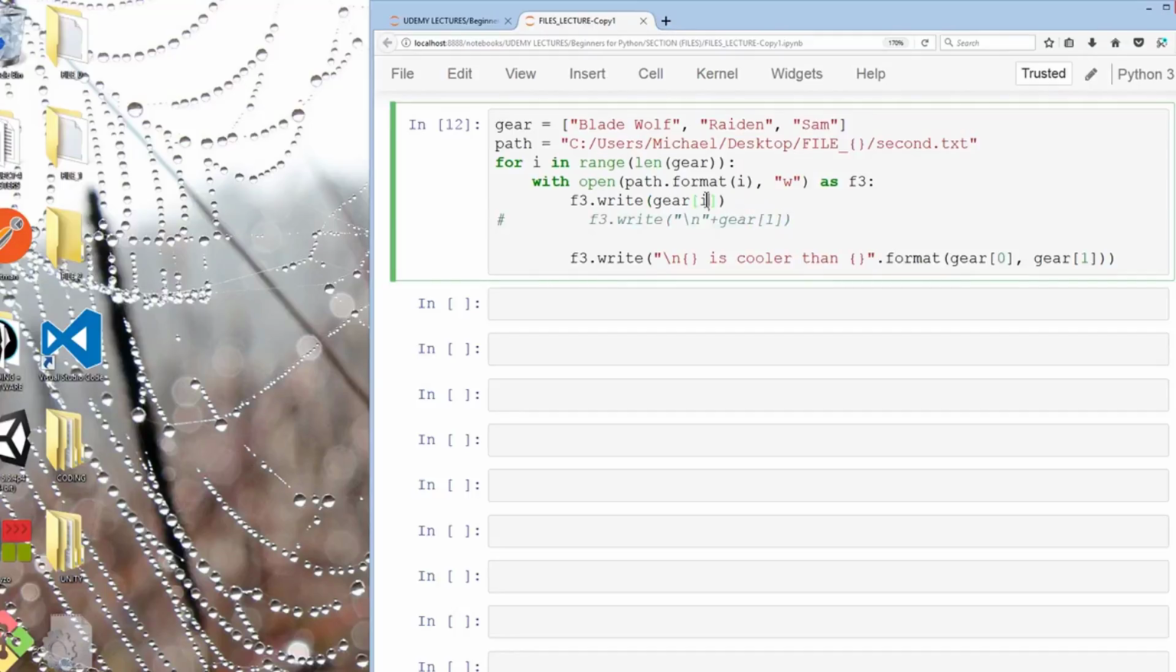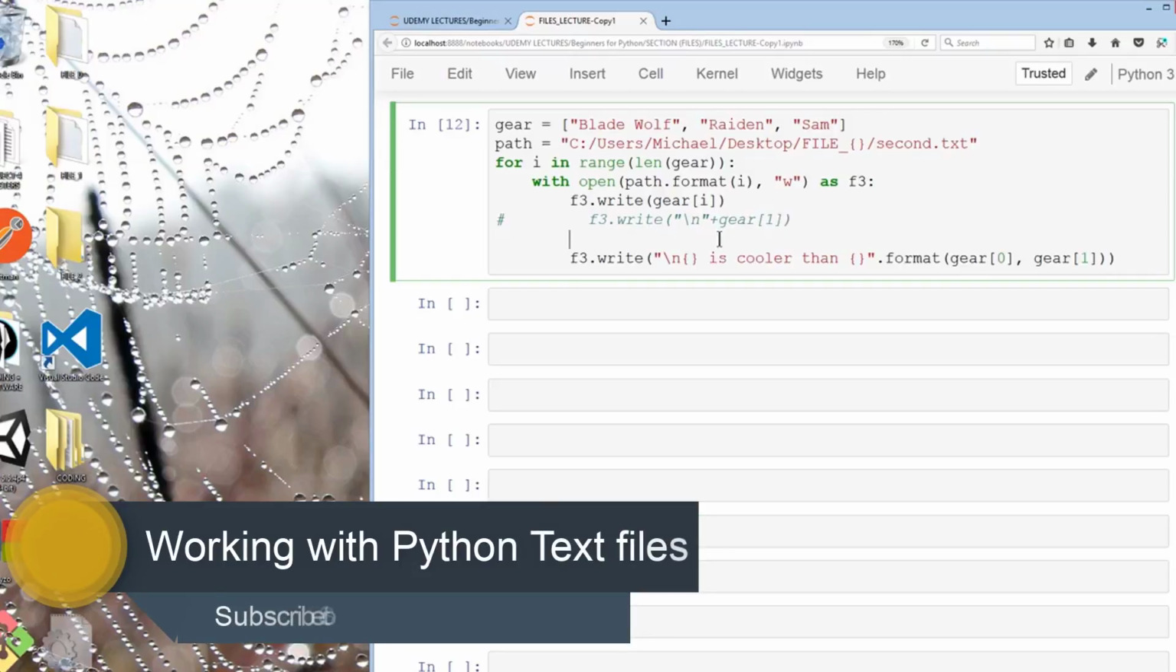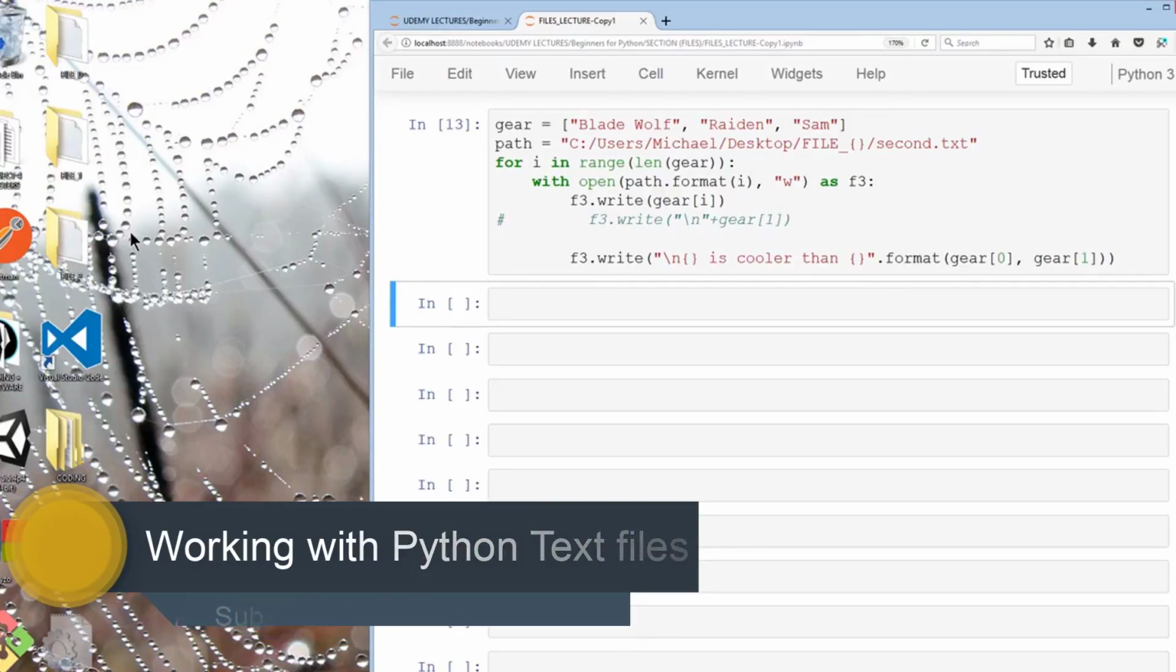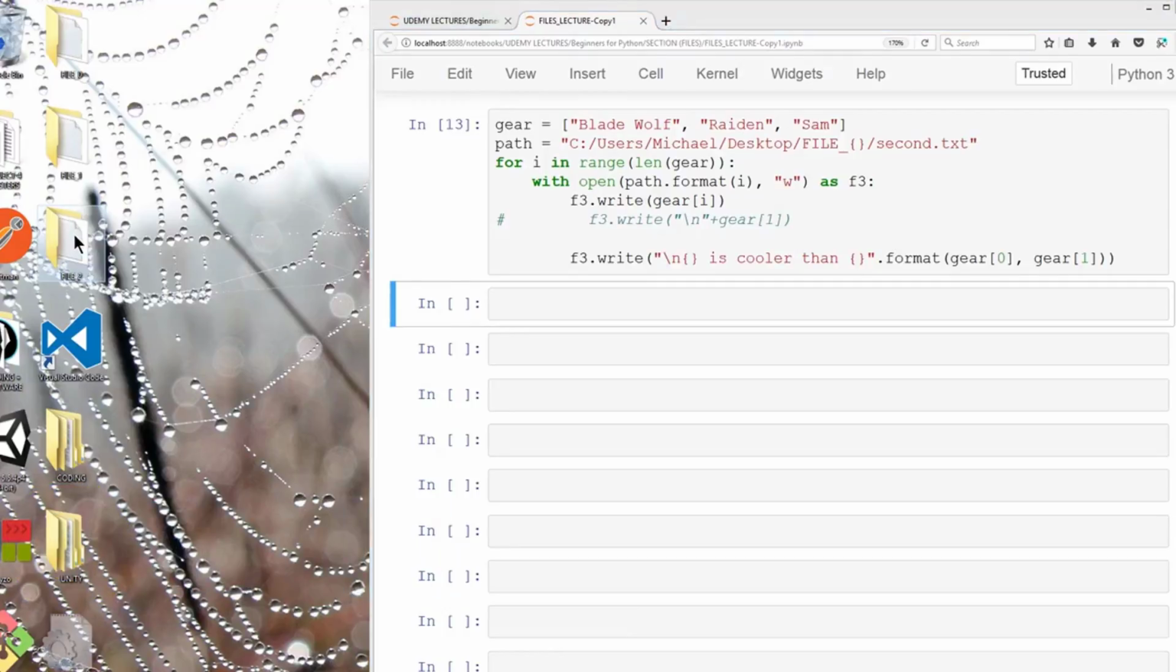What I can do is simply this, and that should hopefully do it. So if I run this, that should be fine. As you can see, file 2 is also populated. We'll just check that.